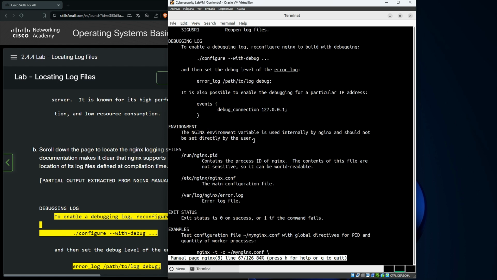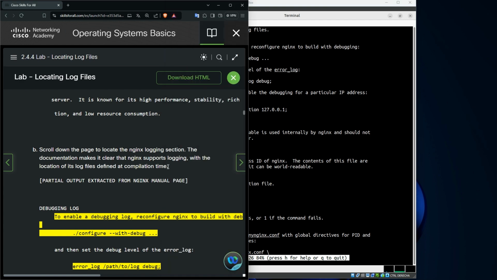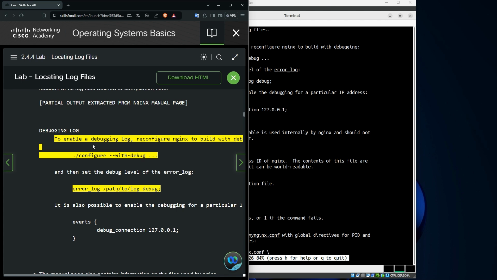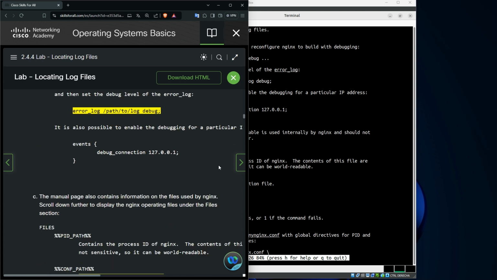Okay. The NGINX environment variable is used internally by nginx and shall not be set directly by the user. Contains the process ID of nginx. The content of this file is not sensitive, so it can be world readable. The main configuration file, error log file. Okay. And the boot log. To enable a debug log, reconfigure nginx to build with --with-debug configure, and then set the debug level of the error log.